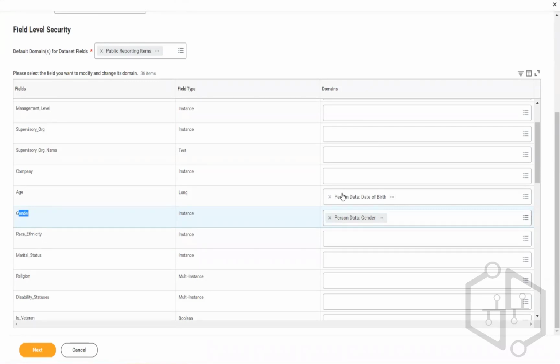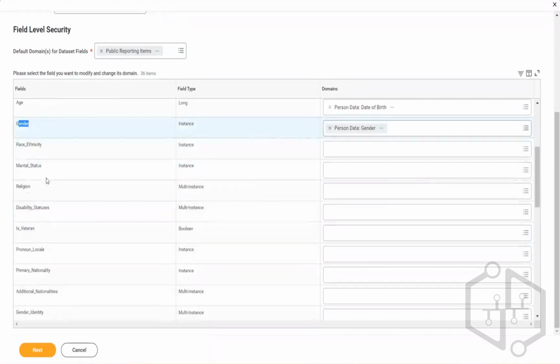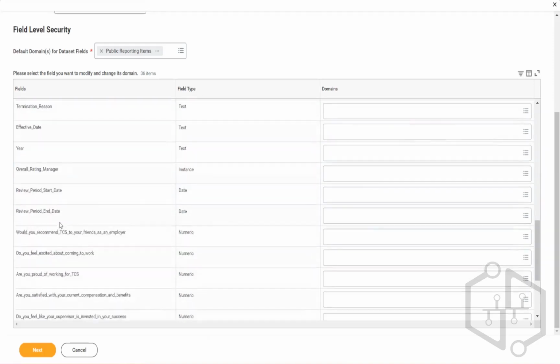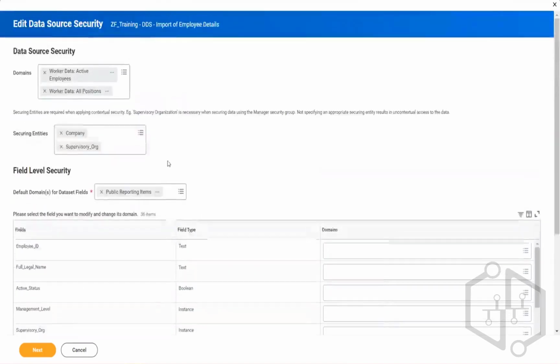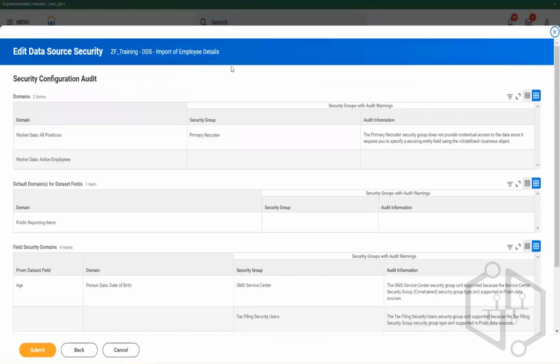This is all configured in your Workday, so you're leveraging Workday security. You're not setting up the entire security model on your own. You are leveraging the domains, and it will automatically derive what to display. Similarly, I can configure for each of these fields: race, ethnicity, marital status, religion, and so on and so forth. I can configure for each and every field, and then I'll say next.